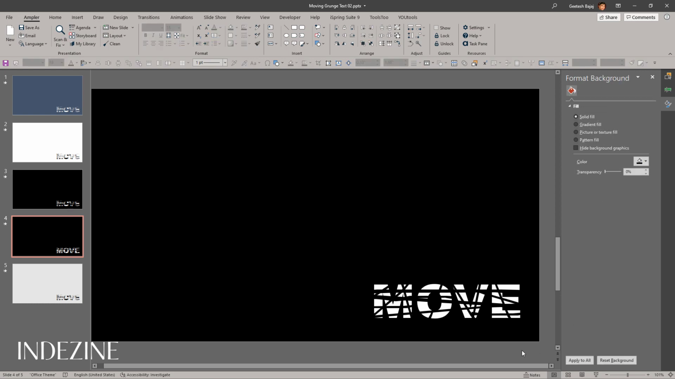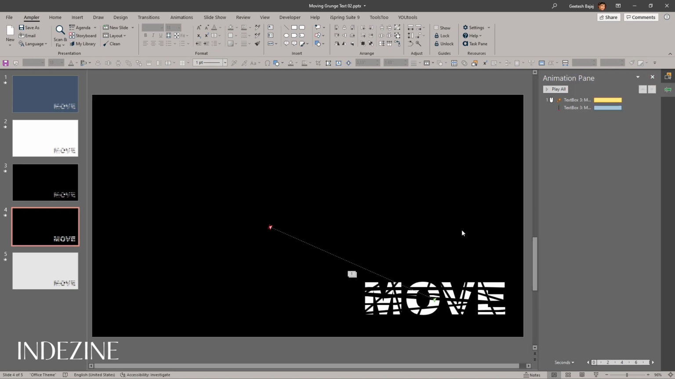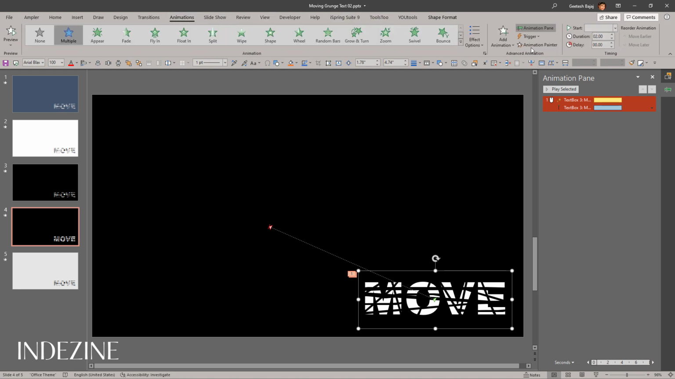So I have added all these shapes. I think I like what I have now, so we're going to add some animation to one of them. Let's take our original text, move, and now I'm going to go to the animation tab, choose animation painter, and paste it on one of those grunge lines so that it has an animation too.